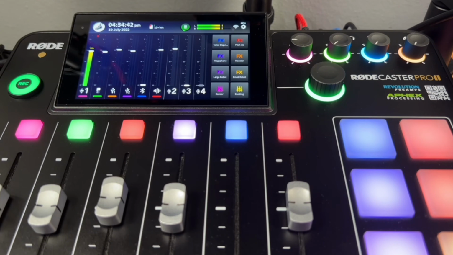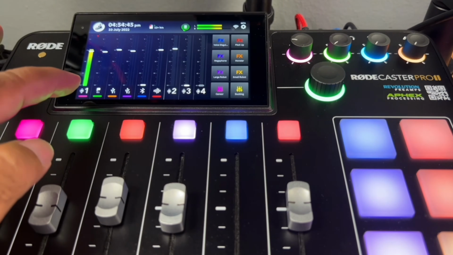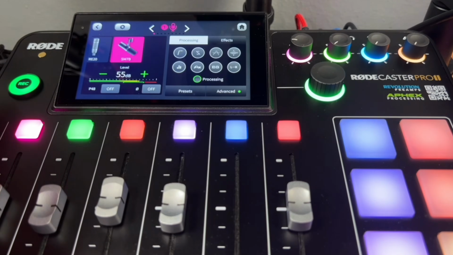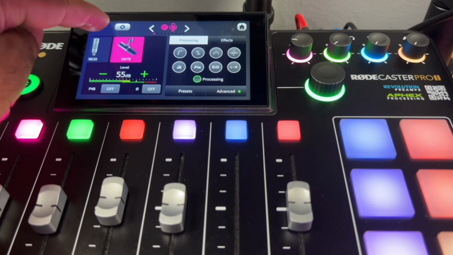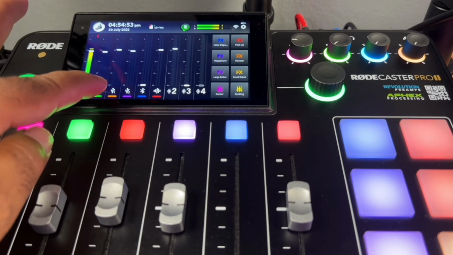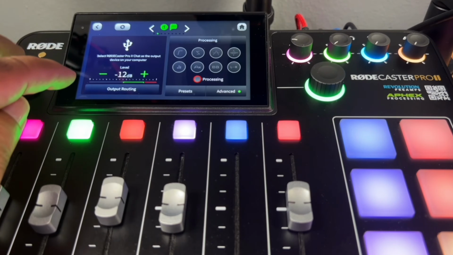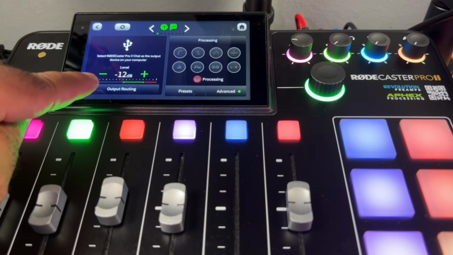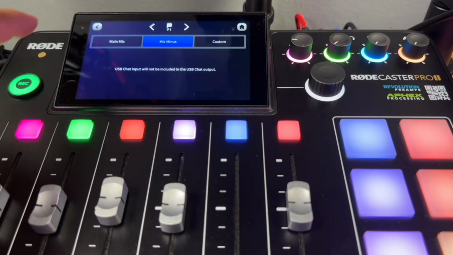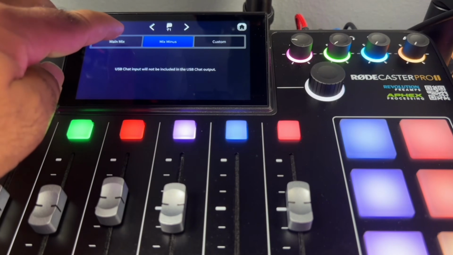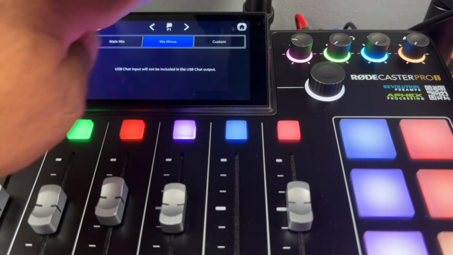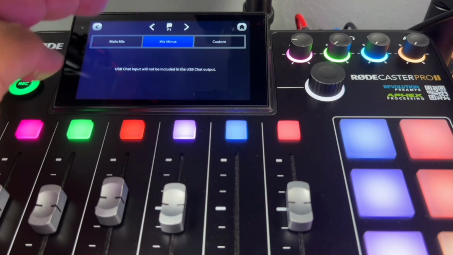This is the RØDECaster Pro panel, and on the RØDECaster Pro panel, you'll notice if I press channel 1, down here on the bottom, you don't see the mix minus indicator. If I come back over to my home and I press on my second channel, you'll now see where it says output routing. If I press that, you'll see I have my main mix, my mix minus, or custom. So now I have it on mix minus.